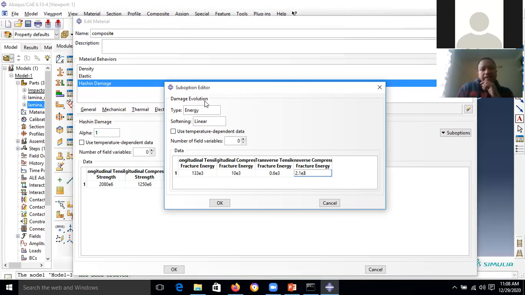So this linear softening indicates that once the damage, the Hashin criteria is fulfilled, and once the material damage is initiated at some point, from that point onward, the stiffness of material degradation starts. And that stiffness degradation is considered in a linear manner. So that is the meaning of this linear softening.